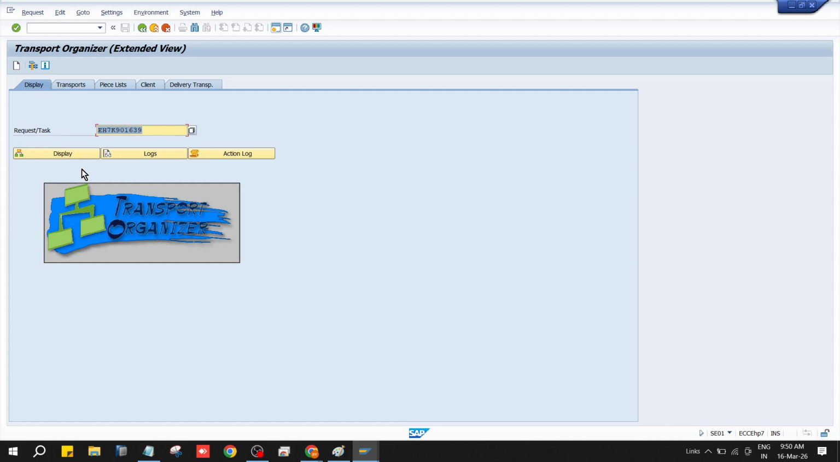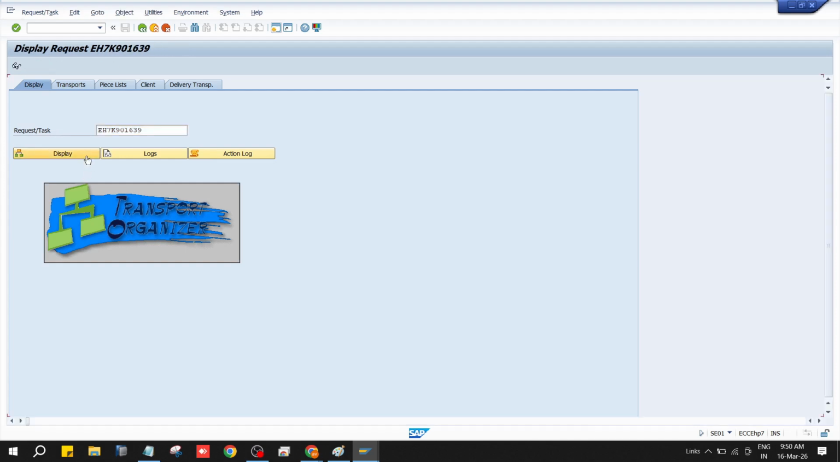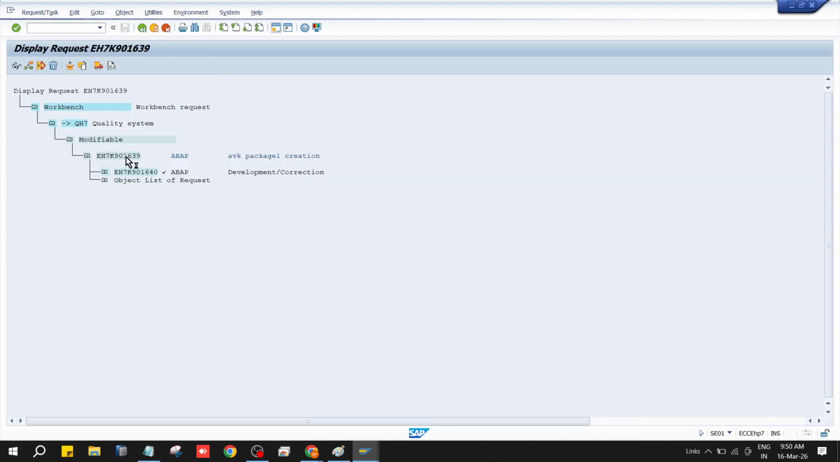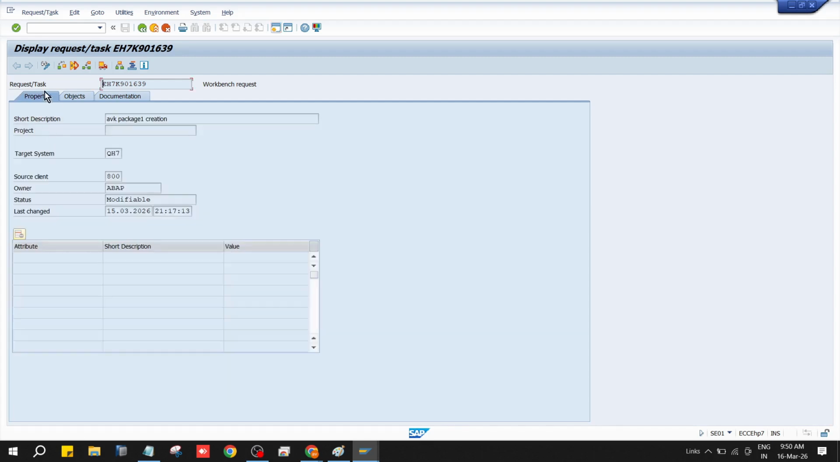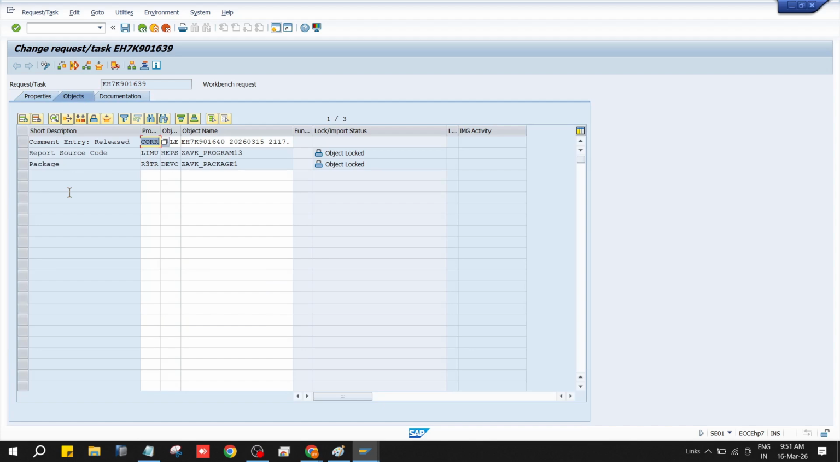The advantage of this is in SC09, you can double click on the TR. Yes, you can change the description later, and the project later. You can change the target system also. And objects list: in this objects tab, you can find the list of all objects under this TR. What are all the objects?